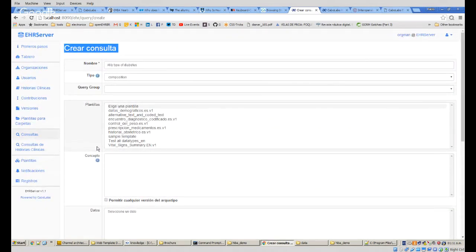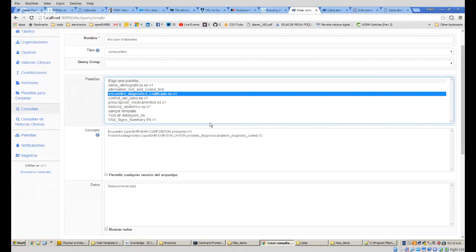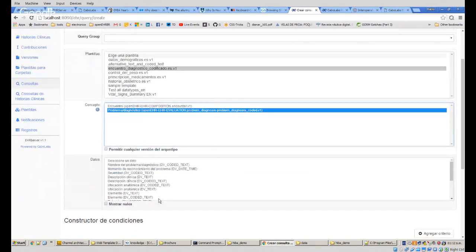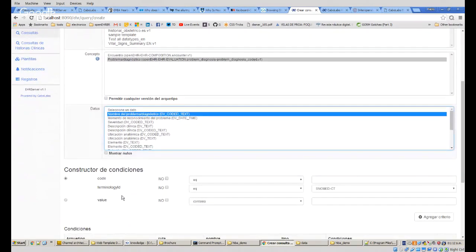First, I need to select the openEHR template that contains the definition of some clinical documents, and I will select the encounter that has a diagnosis inside. The structure that records the diagnosis data is represented by this evaluation archetype, and that evaluation archetype defines a lot of data points. The data point that contains the diagnosis is this one, that is coded text. So since we have codes there, we can query by those codes.